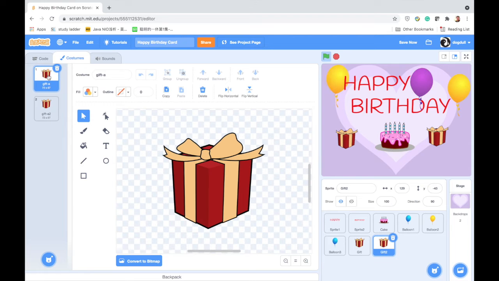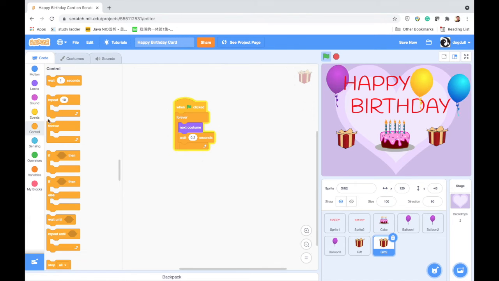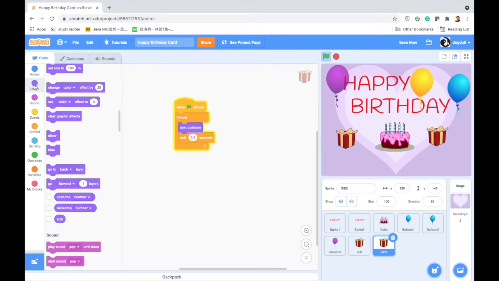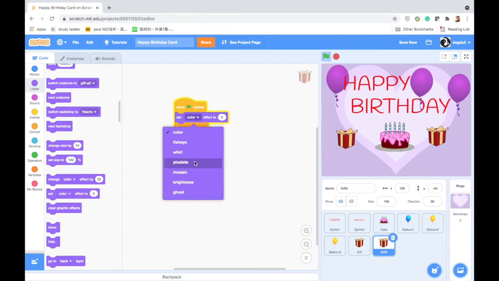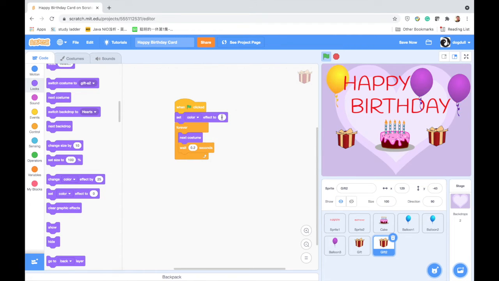Now I also have two ways to achieve this. One is I can change the color here. I can also change the color in code. So before everything happens, I want to set color effect. You can also set other effects, but now I want to set color effect to, say, 20, let's say. Okay, it becomes yellow and brown. I'll keep them.